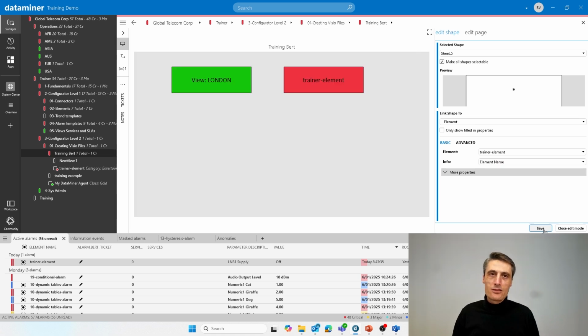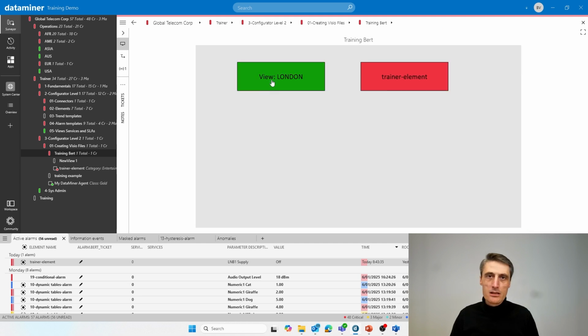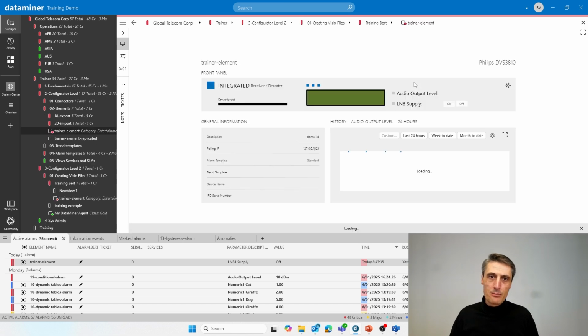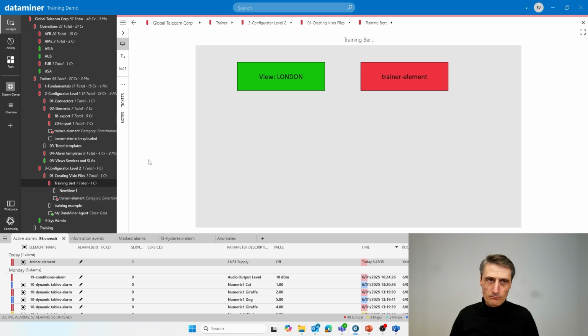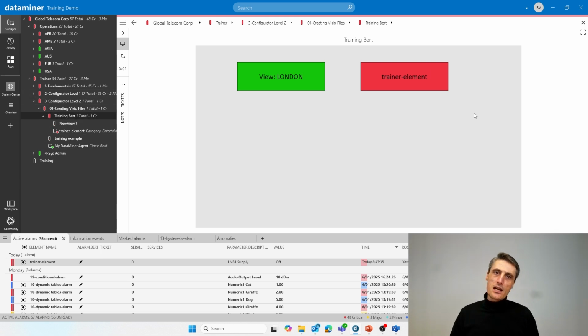Okay, so that's great. I have a rectangle linked to the view. Let me close this. Linked to the view, so it's effectively hyperlinked there. I can drill down into it, and also now this trainer element. Let me dive into it. Okay, I can drill down into it. That's perfectly fine. I have some basic shapes that are linked to a view or to an element.